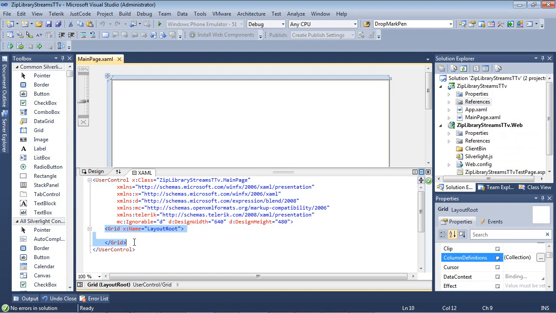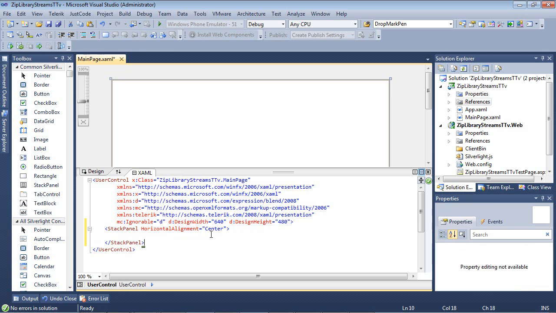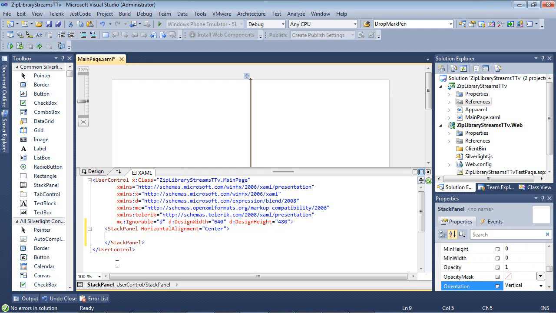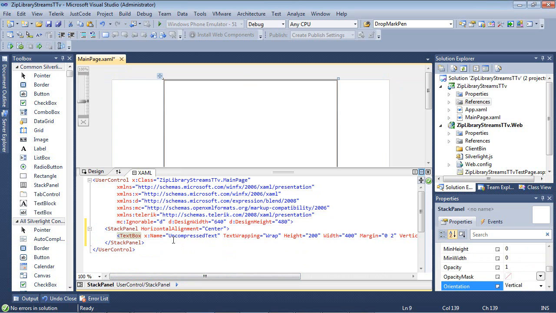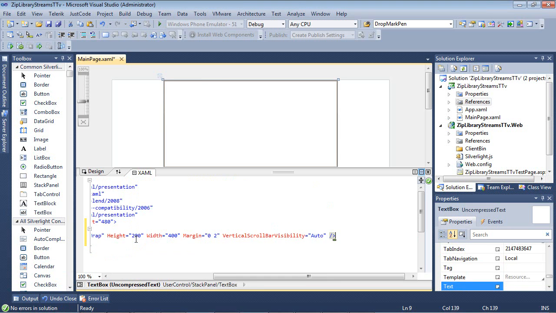The first thing that I'm going to do here is replace the grid with a stack panel. And on the stack panel, I'm going to set the horizontal alignment to center. Next, I'm going to drop in a text box. This text box is actually going to contain the uncompressed text that we're going to compress using the RadZip library. So now that we have that in place, I'm going to drop in a grid underneath our text box.